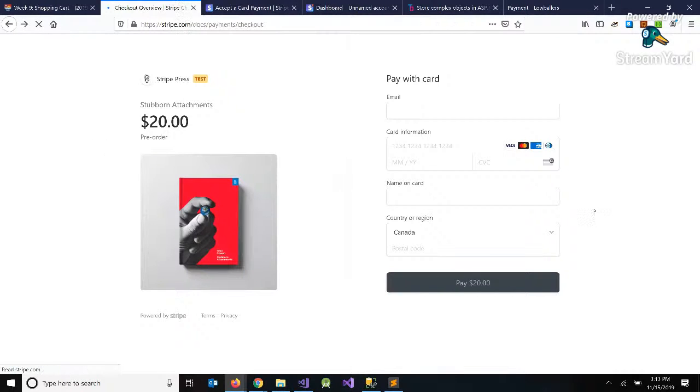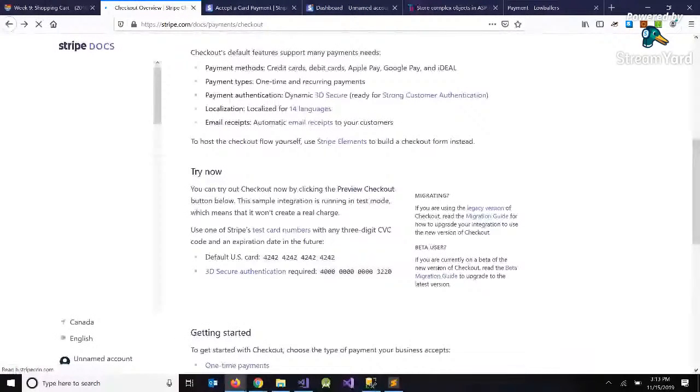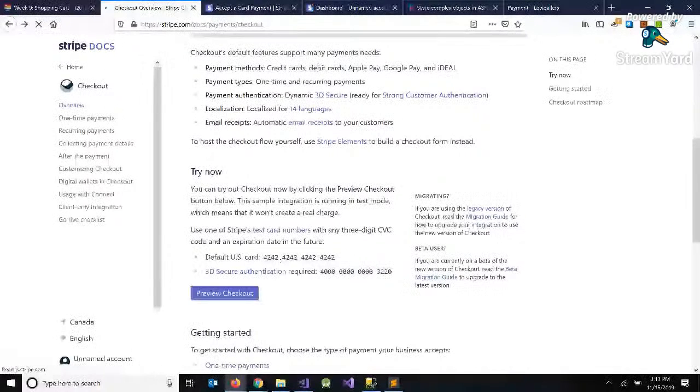They also give us a test card number to use. They say we can use any expiry, we can use any CVC, and the default card number to use is 4242 4242.